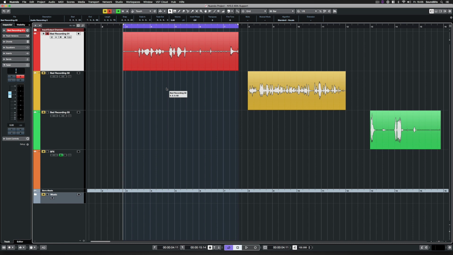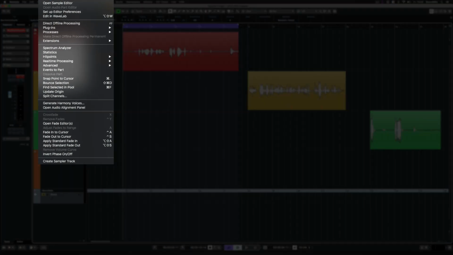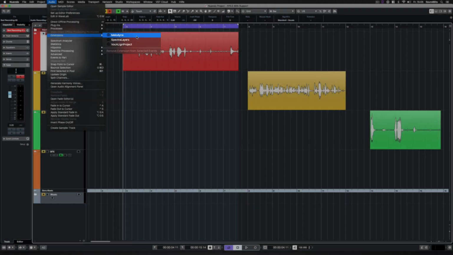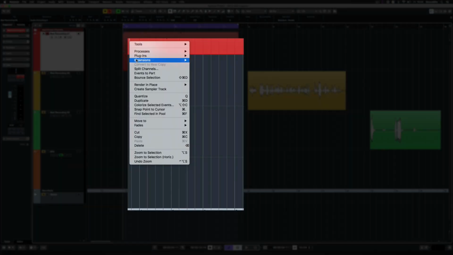To apply an ARA plugin to an audio event, simply go to Audio, Extensions, and select one of the installed plugins. Compatible plugins are recognized automatically by Nuendo. Another way to apply an ARA plugin is to right-click on an audio event, Extensions, and the plugin of your choice. In this case, I choose the new plugin version of Spectral Layer 6, the new Spectral Editor from Steinberg.